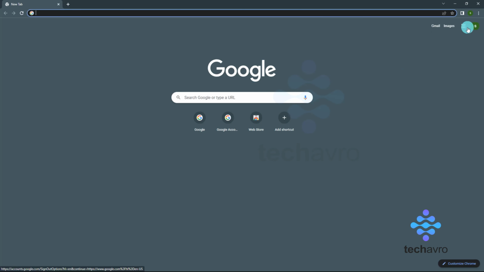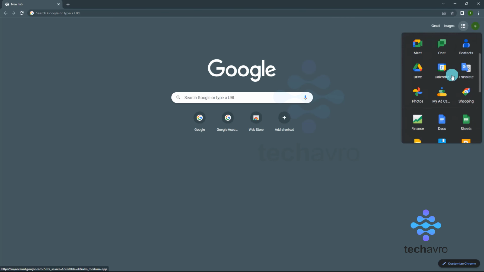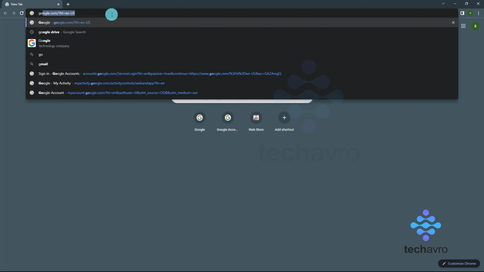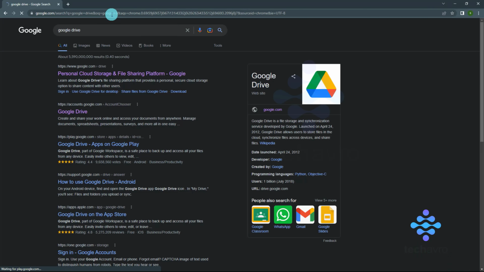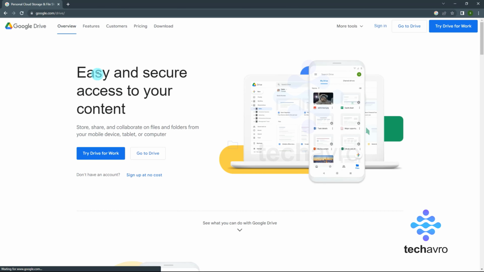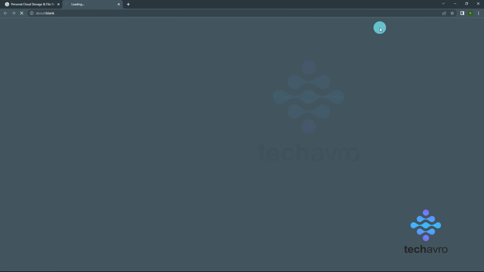Beside your profile icon, you can see the Google Apps icon. Click there. From there, you can directly go to Google Drive, or search Google Drive and go to the first website. Now click sign in again on the top right corner.